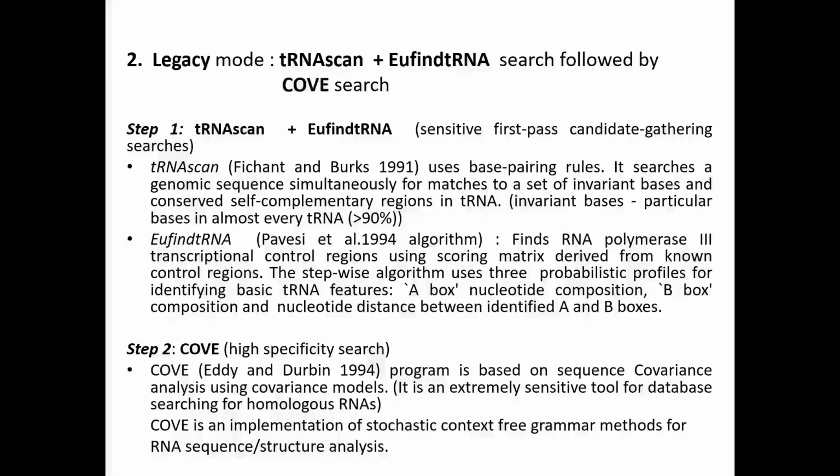The second search mode is the legacy mode, which is also carried out in 2 steps. In step 1, both tRNAscan algorithm search and Ufind tRNA algorithm searches are done. And in the second step, Covels search is done. tRNAscan uses base pairing rules. It searches a genomic sequence simultaneously for matches to a set of invariant bases and conserved self-complementary regions in tRNA. Ufind tRNA finds RNA polymerase III transcription control regions using a scoring matrix. The second step Covels program is based on sequence covariation analysis using covariance models.